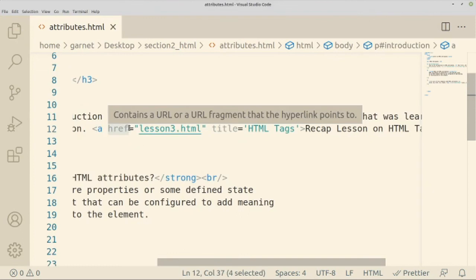HTML attribute names are not case sensitive, but convention-wise they are always written in lowercase. So it's valid to write them in uppercase or mixed case, but for readability and consistency, it's better to stick to lowercase.